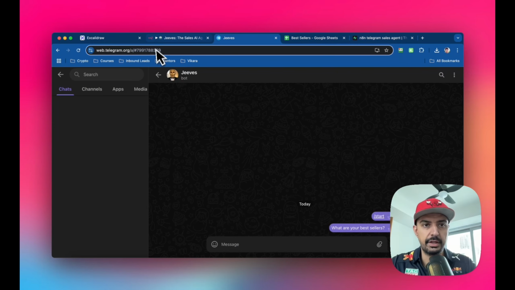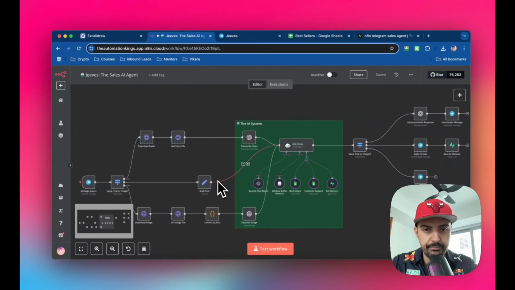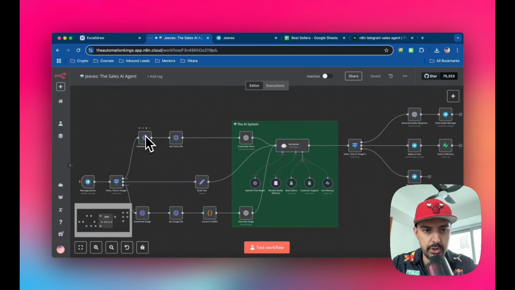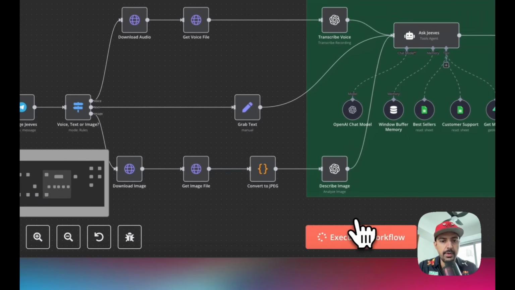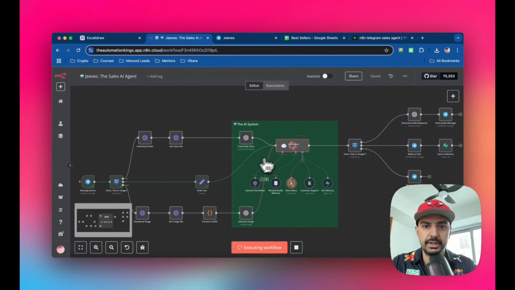best sellers? Okay, now if this works, it will go through the middle route here, okay? Because it's not audio and it's not an image. Okay, so let's test it. And you can see it's worked. So it's gone through the middle route, and now it's going through the AI agent, which is Ask Jeeves. It's looked at the bestsellers tab inside of the Google Sheet, and I'll show you that shortly once this is done. I just want to show you the output first. It's obviously using the memory buffer, it's using the AI chat model to then formulate a response, okay?